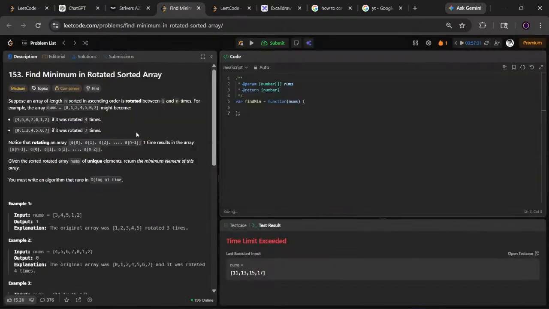Let's figure out how we can fix this. I mean, how can we write the solution for this question? Suppose an array of length n is sorted in ascending order and rotated between 1 and n times. For example, the array might be rotated 4 times, or rotated 7 times. Notice that rotating an array 1 time results in the array.